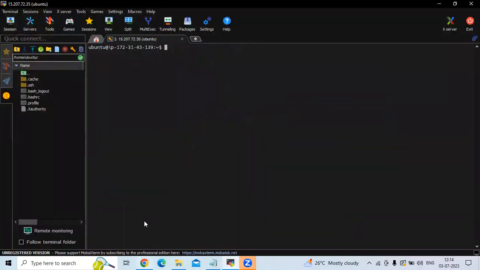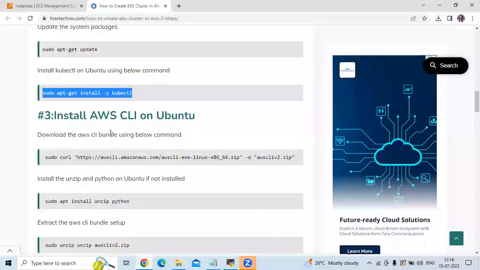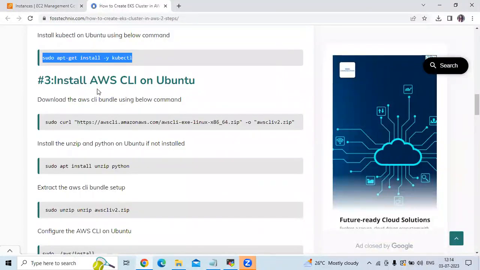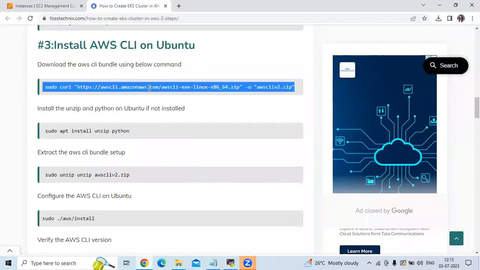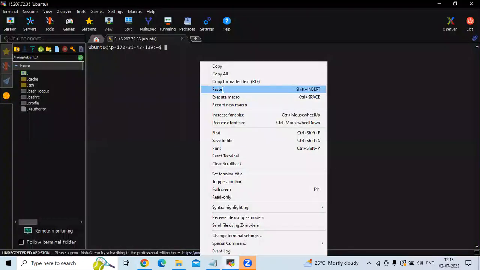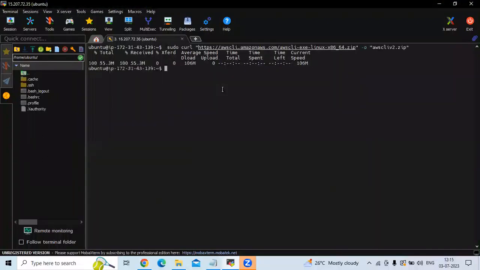Now let's clear the screen first. Okay. Now the next step, we need the AWS CLI on Ubuntu. So we need to install the AWS CLI. First of all, download the AWS CLI bundle using the below command, right? So let's download first. Okay, it's done. Now if I run the ls command, as you can see the zip file.